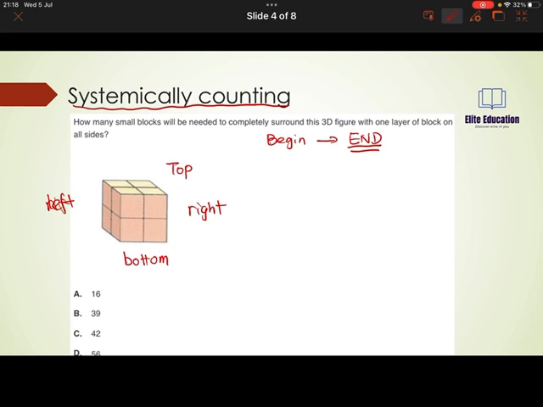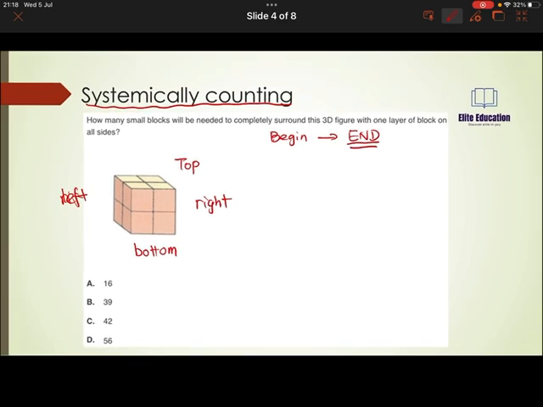Just think about it. In the end, if we put one layer outside each of the faces, then for each of the faces, we're going to have 4 blocks, with another 4 blocks, and the height is also 4 blocks. So in this scenario, we will get 64 blocks in total after we put one layer outside of all faces.